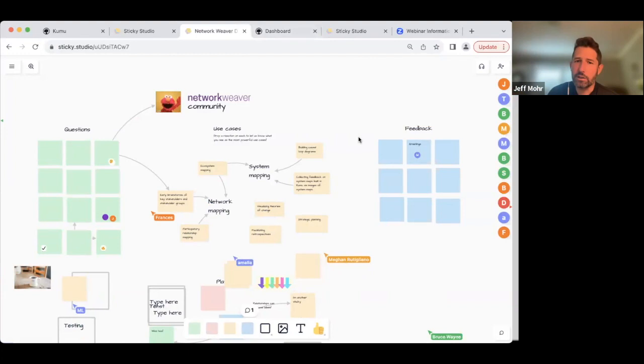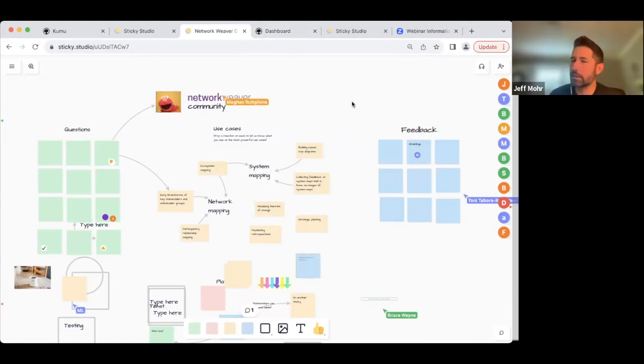Yeah, what makes Sticky Studio unique? In terms of the uniqueness of Sticky Studio, I would say first is just our admission that there's a lot of overlap. A lot of the functionality that you have in Sticky Studio is similar to those other tools. And so the differentiating factors for us are a couple. One is simplicity and ease of use.